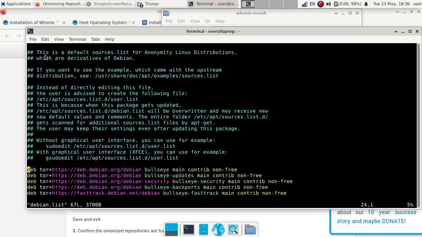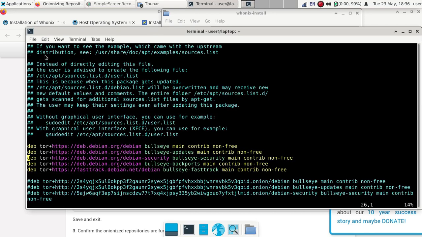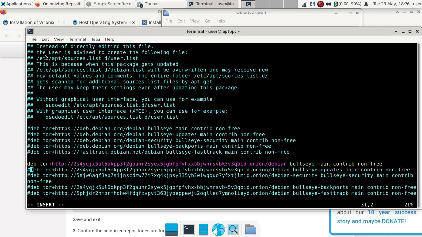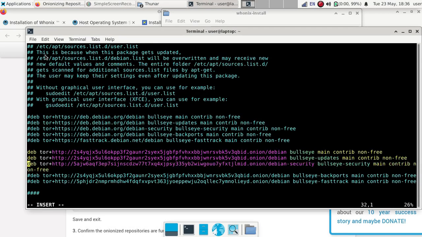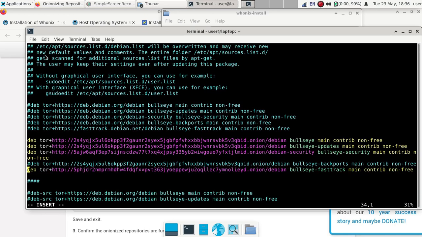So we'll go ahead and open this. By default, Debian has these entries hashed out. You'll notice all these hashed out ones. All you need to do is delete all of those hash marks. Then once you do that, we'll hit the escape key to save with colon WQ, write and quit.